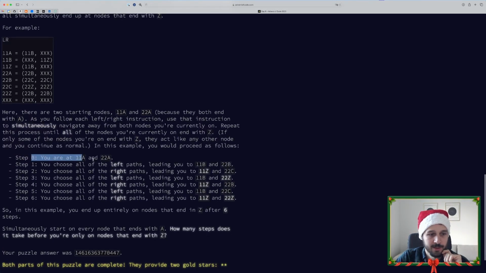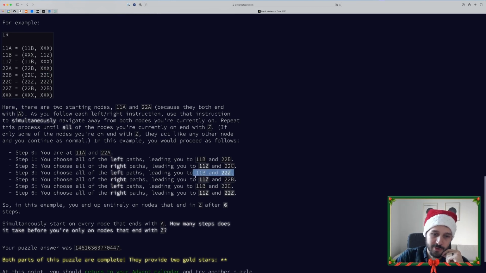They have this example here. You start at 1A and 2A. You choose left for both of them, so you end up at 1B and 2B. Then you choose right, and that one leads you here to 1Z. But that doesn't count yet because both of them need to be at a Z, and if you turn right on the other one, you end up in 2C. So you keep going, then one of them is at Z again, you keep going, and then at some point both of them hit 1Z and 2Z. So both of them now end in a Z, and you take the count of these.